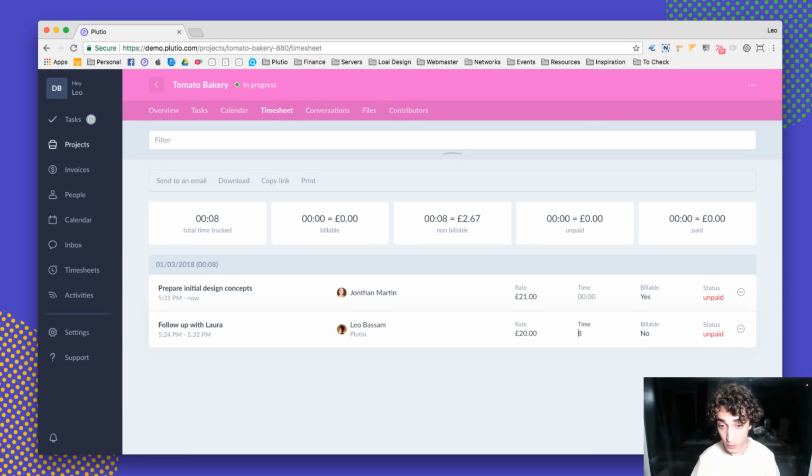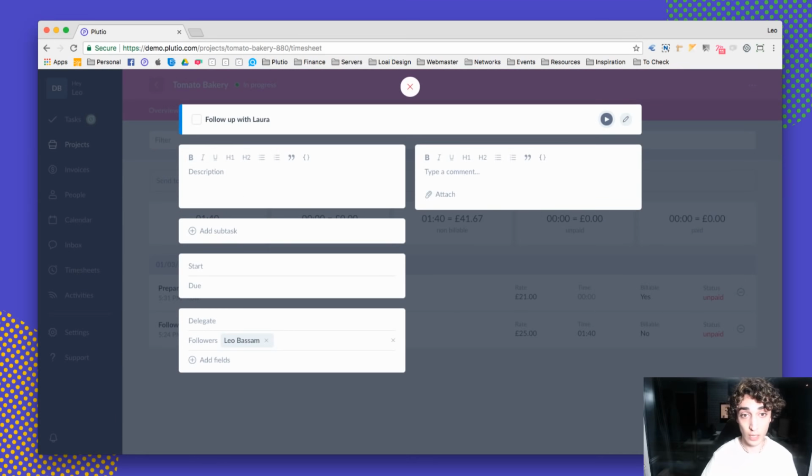I can edit the time. So let's say I spent more than 8 minutes on this, for instance, so I can put it 1 hour. I'm going to do it properly. Here's 1 hour and 40 minutes, and I can change the rate if I want as well. And I can click on a task to see the details, just as you would normally do.